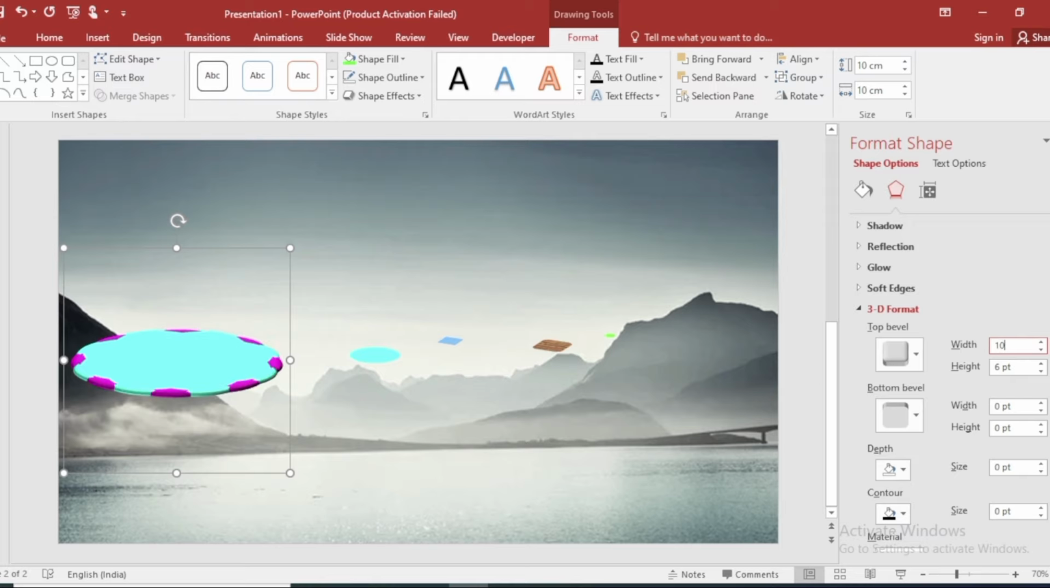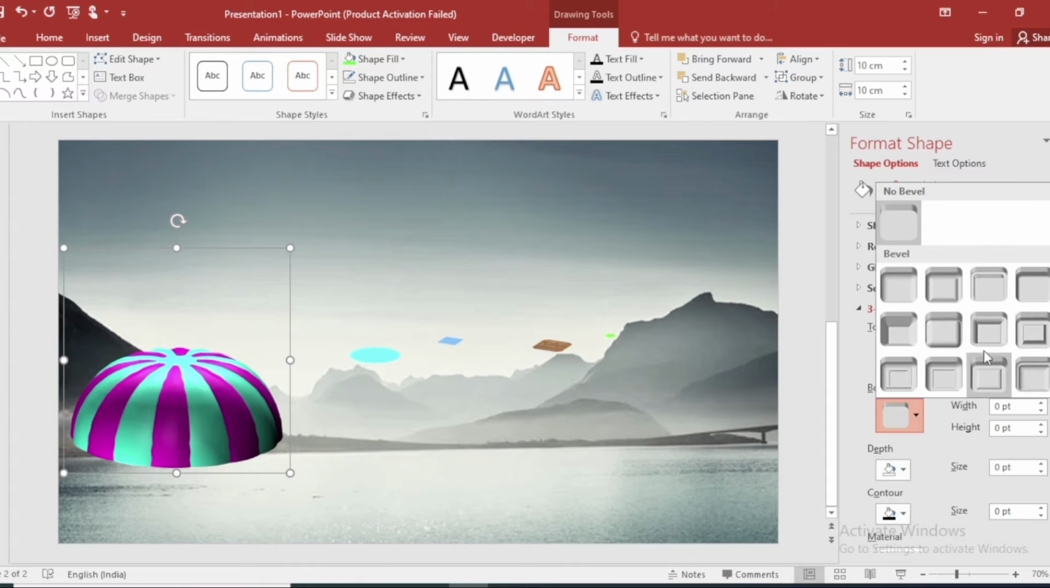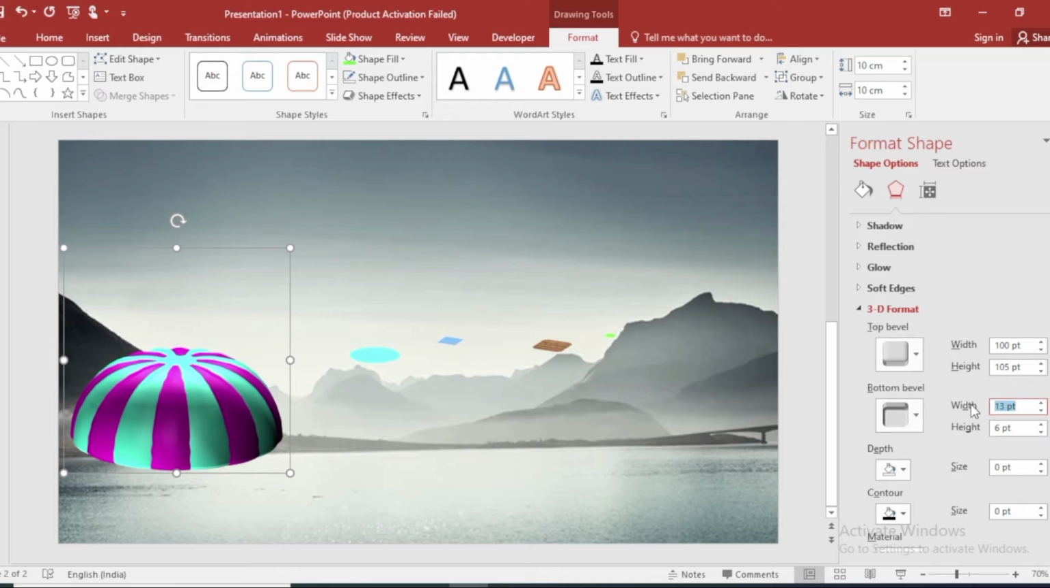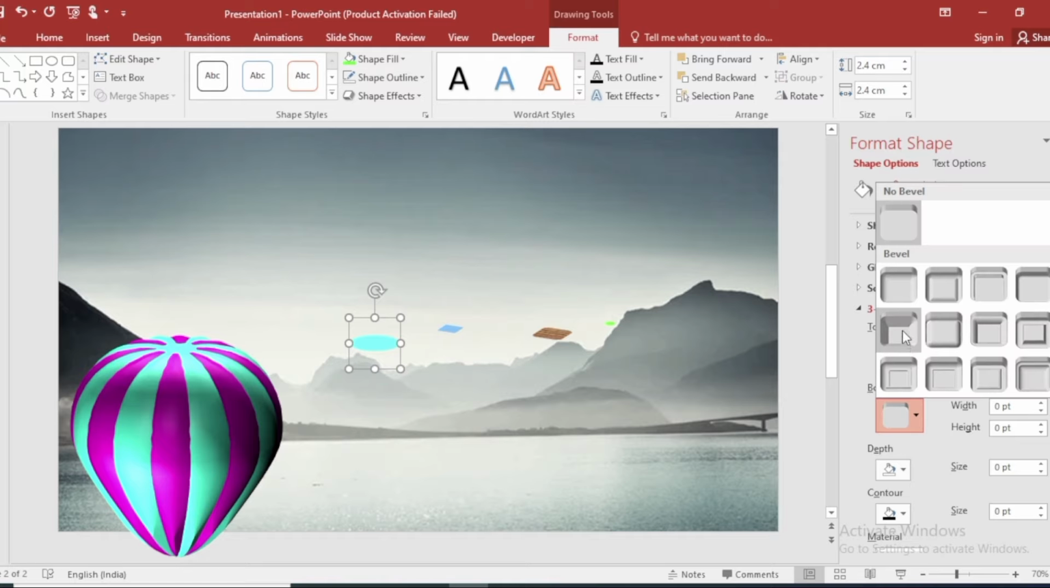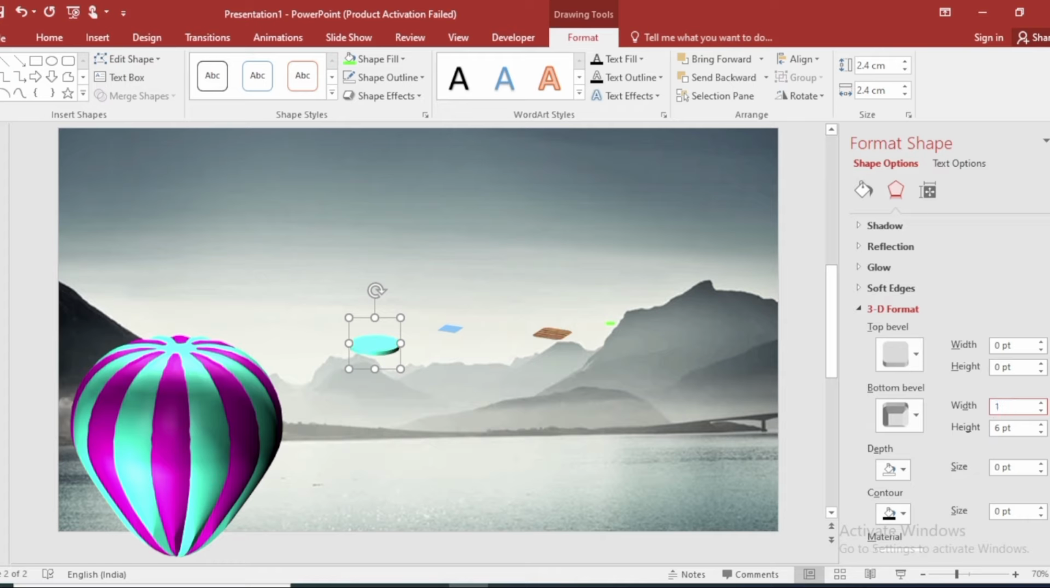Make the size 100 and 105. Select Cool Slant from bottom bevel, make the size 300 and 200. Select this, select Angle from bottom bevel, make the size 15 and 30. Select this, increase the depth size to 55 and increase size.